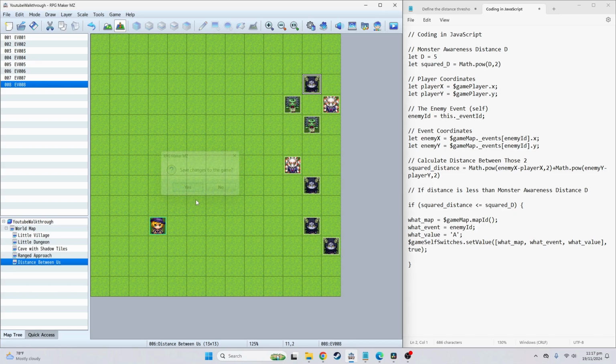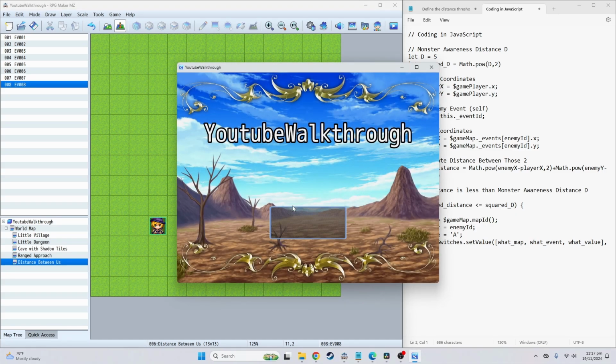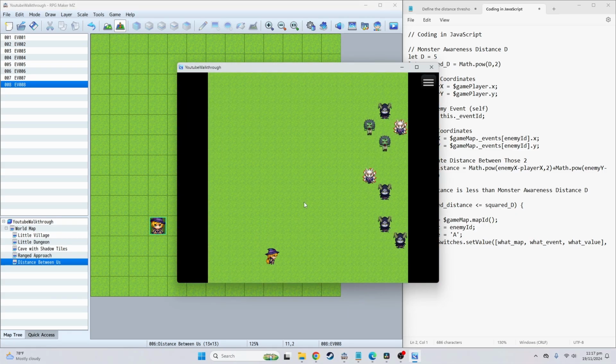So now that the monsters are a bit slower, I should be able to not get caught by them. And you can see how as I walk past, they start to chase me and I just kind of Scooby-Doo run away. So yeah, that's the idea. That's what we're trying to learn here.